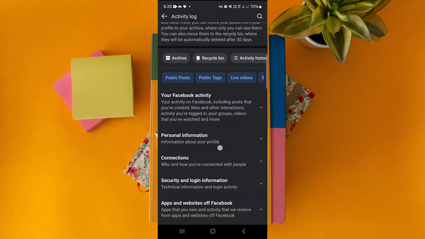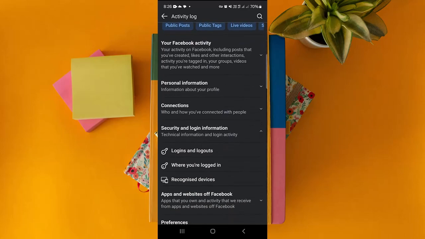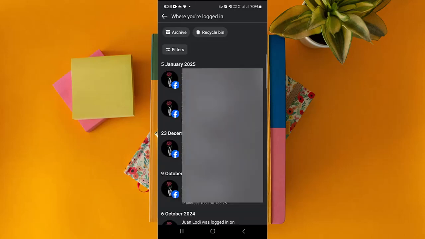And here, go to the security and login information drop down box. Go to where you are logged in. And here you will find the places in which you are logged in. So all you have to do is tap on the three dots icon. And here you will find the logout option. Just tap on logout and you will be logged out of your Messenger.